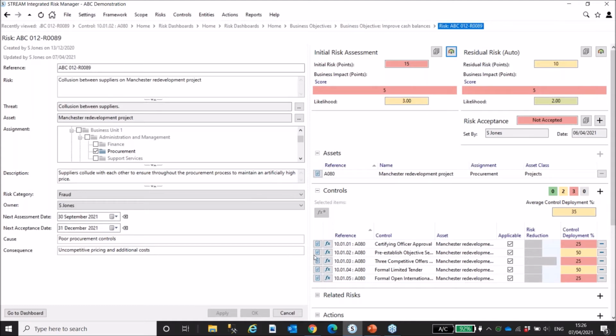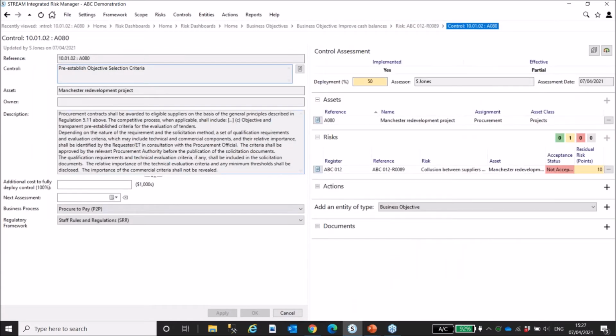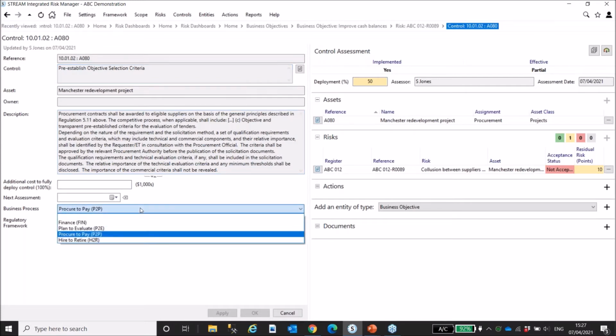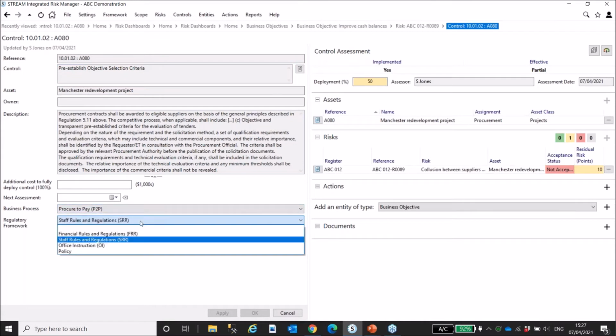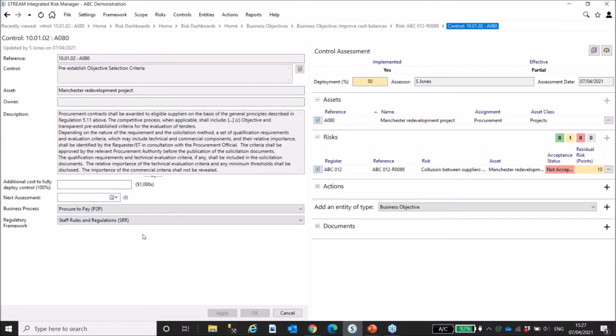But if we open up one of these controls, let's take the second one, then we can see that we have a control here. It's some pre-established objective selection criteria for the project. We can see a description of the project. Again, we're using configurable fields here to link to business processes or to various regulations. And then over on the right-hand side, we can see at the top a control assessment scheme, and we've looked very simply at whether the control is implemented and whether it's effective.